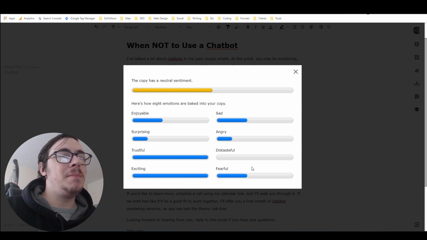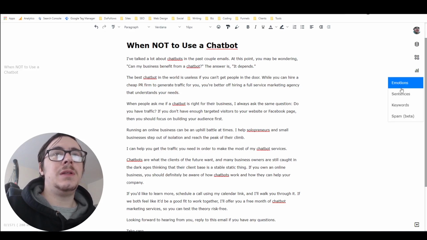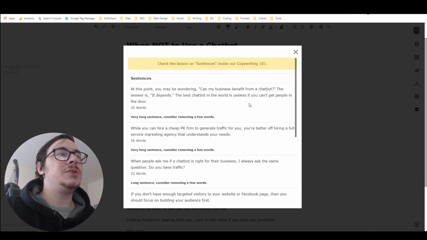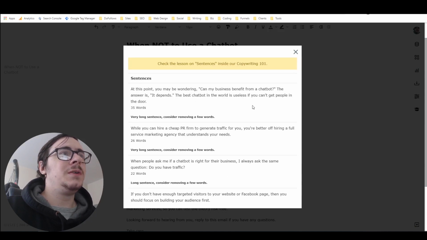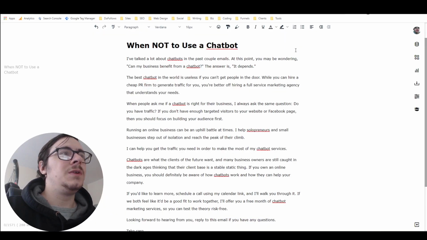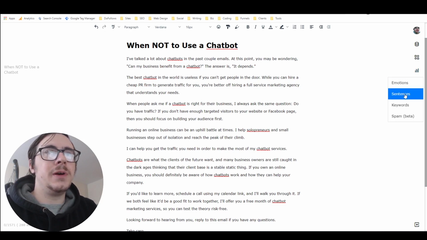Fearful is not necessarily a bad thing, and I mean, negative emotions can be used properly. So overall, I would say this is not bad. It could potentially be improved a little bit, but the fact that it's scoring high for trustful and exciting, I think means it's probably good. And see what the sentences analyzer says. We have some long sentences for sure. So that could be cleaned up a bit. So I mean, I could clean that up. That's actually something I've noticed about AI, is that it tends to write fairly long sentences.